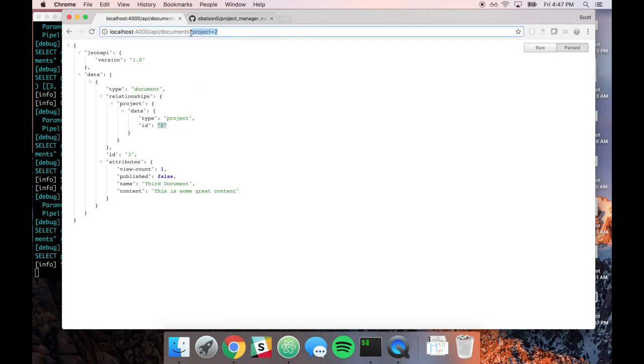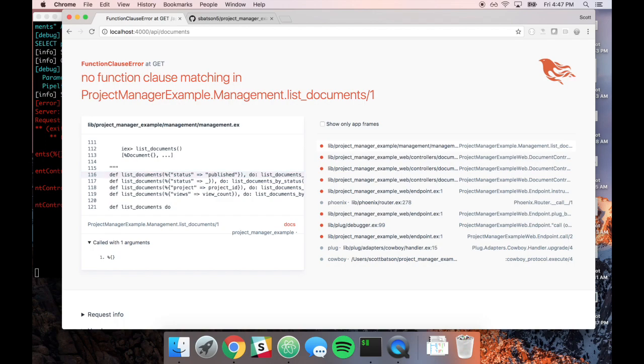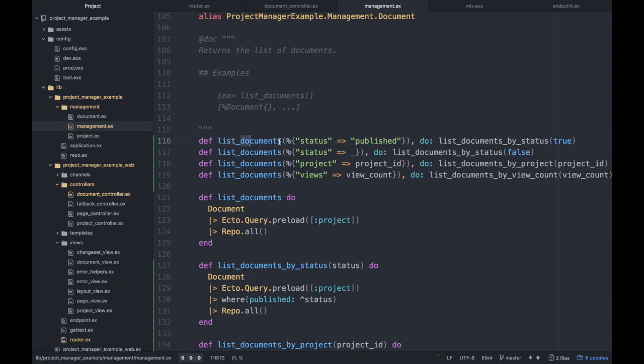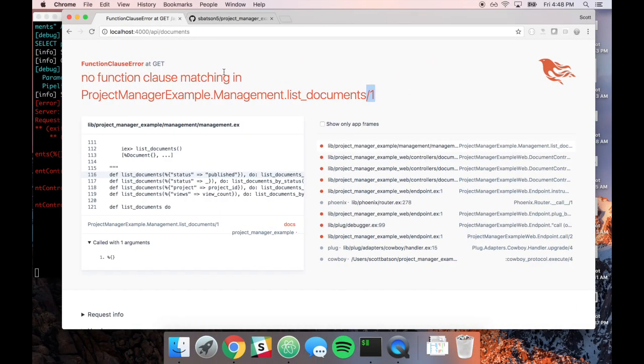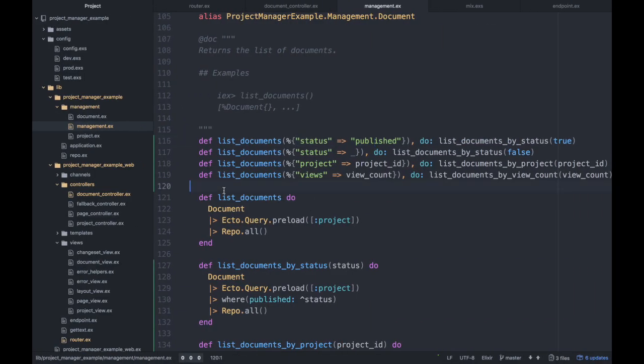But then if I go back here, it blows up. No function clause matching list documents parameter with the arity of 1. That's because all of these are pattern matching, and none of them matched our parameters, which were a parameter of nil in this case. So we wanted it to fall back to this method, but this method actually takes an arity of 0. This is list documents /0. That's how it's defined in Elixir.